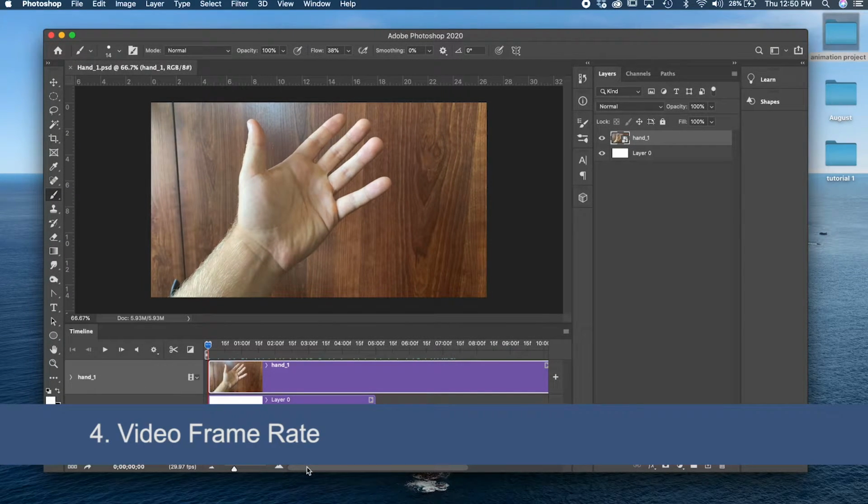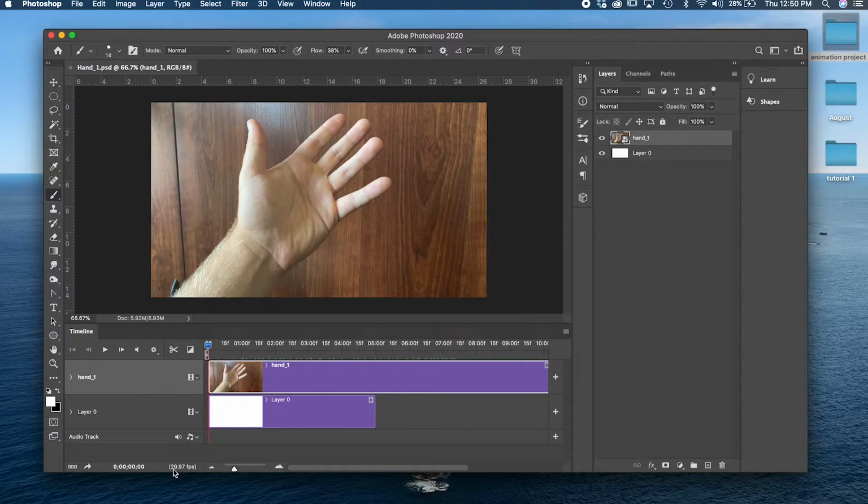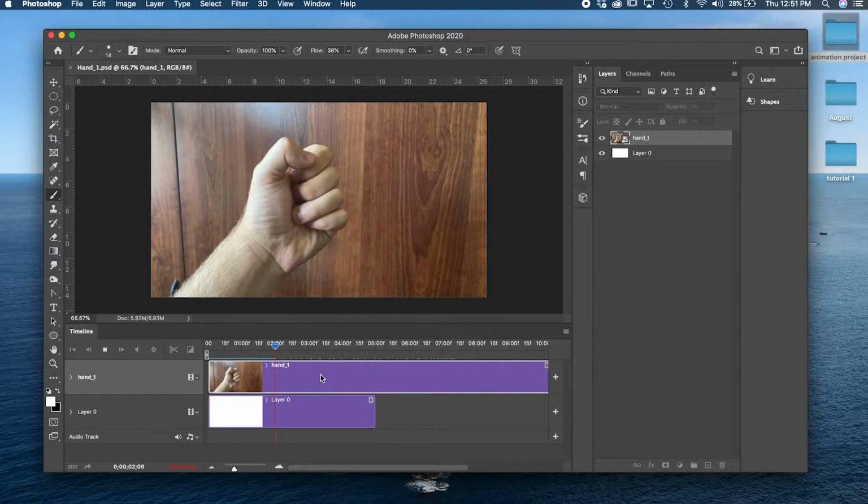So I want to talk a little bit first about frame rates. Right down here we can see it is set to 29.97 frames per second. If we play it back, it looks pretty smooth.